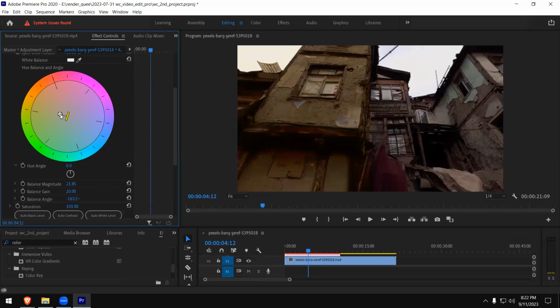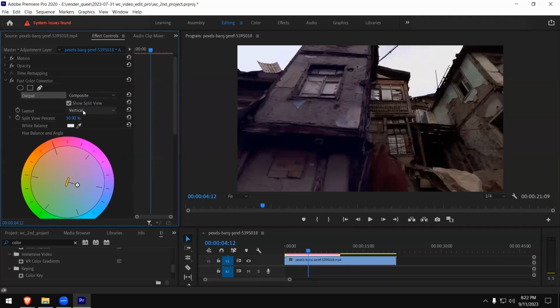Let's say this is shot in a desert area, so you can put more like an orange type of tone, or it's shot in a very cold place and you want that kind of an effect. You can try that, right? So I'm not saying this is the best one, right? Just quickly showing you how it can be done. And further, if you say show split view, if you turn off this, then the effect will be added to the entire clip.